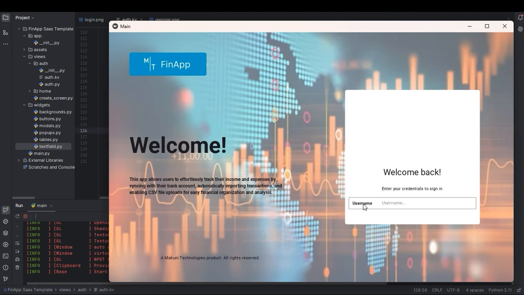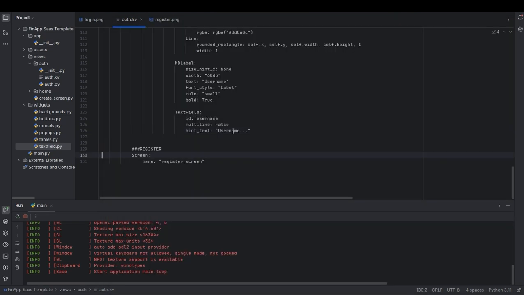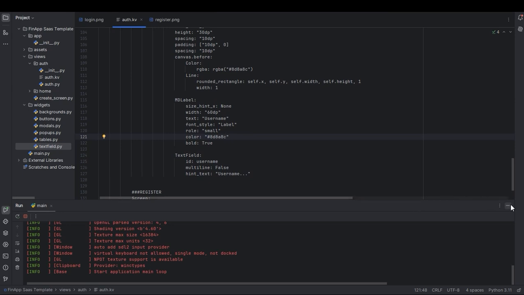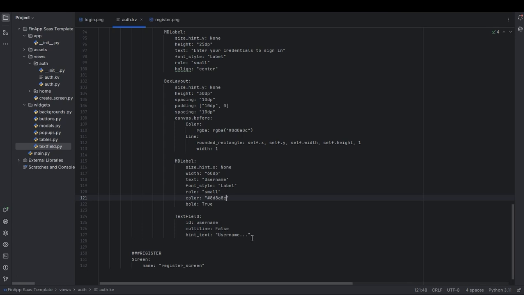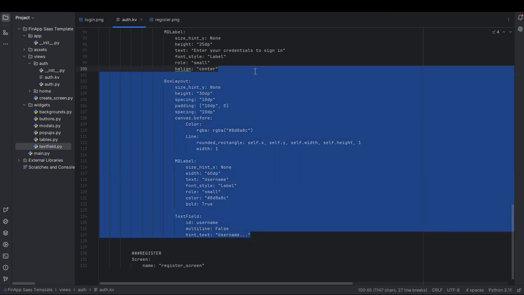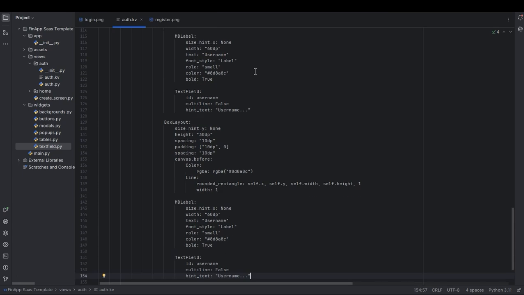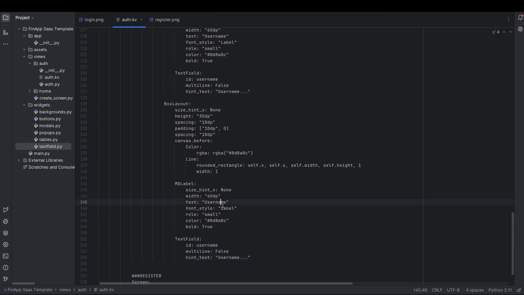We need to change this labels color to gray. So we're just gonna give it the same gray as our line. So here we're gonna say color I'm gonna set it to hashtag AD8A8C. Right. So we're gonna copy this. Let me get rid of this. Copy it from here. So this is going to be password.